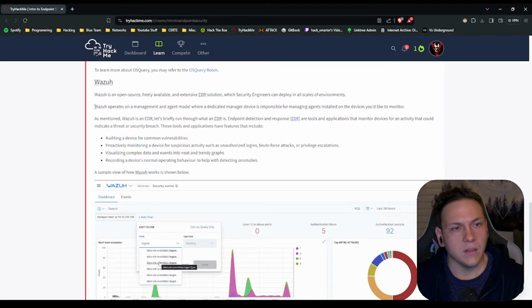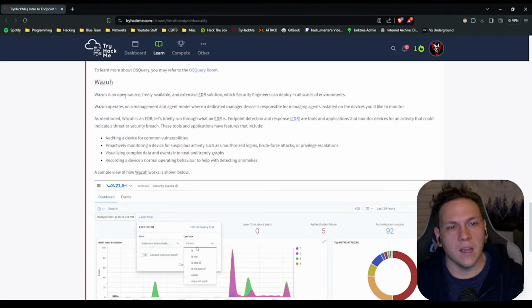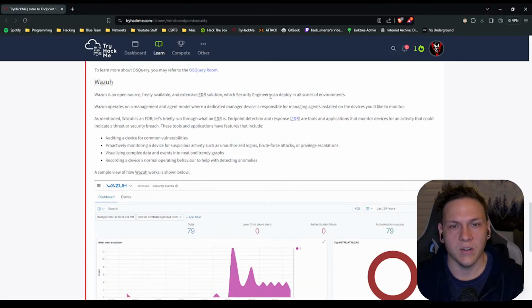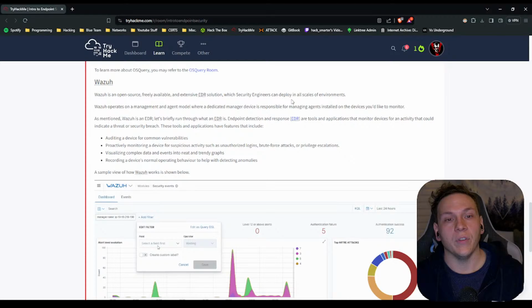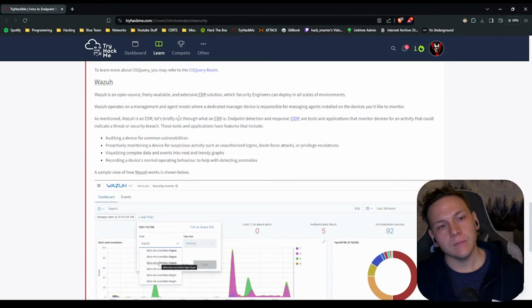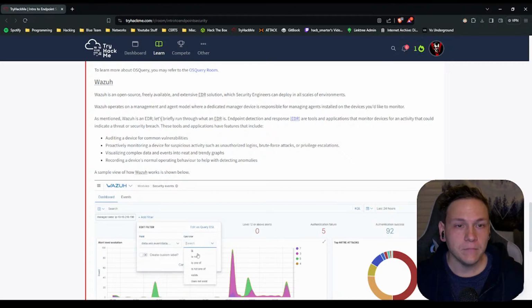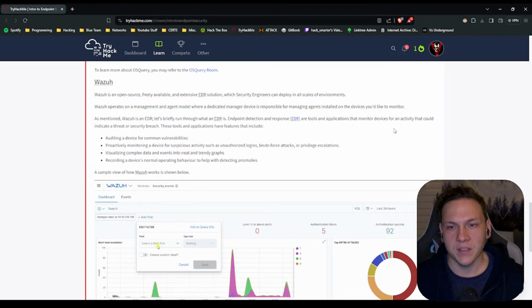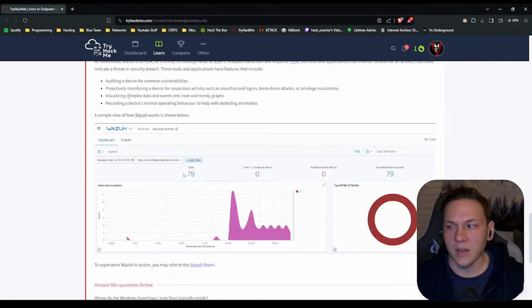And then we have Wazuh. Wazuh is an open source, freely available and extensible EDR solution which security engineers can deploy in all scales of environments. As mentioned, Wazuh is an EDR. Let's briefly run through what an EDR is. Endpoint detection and response are tools and applications that monitor devices for activity that could indicate a threat or security breach. These tools and applications have features that include auditing a device for common vulnerabilities, proactively monitoring.